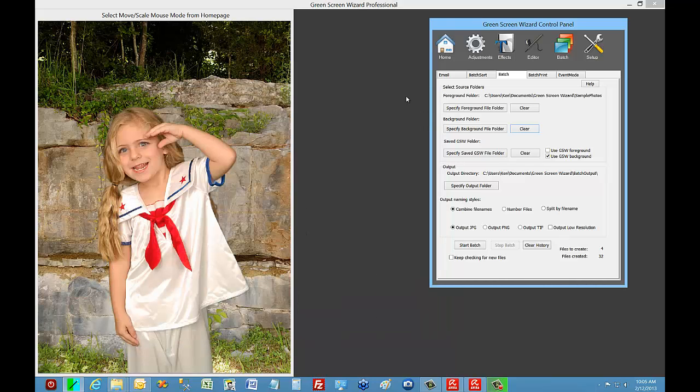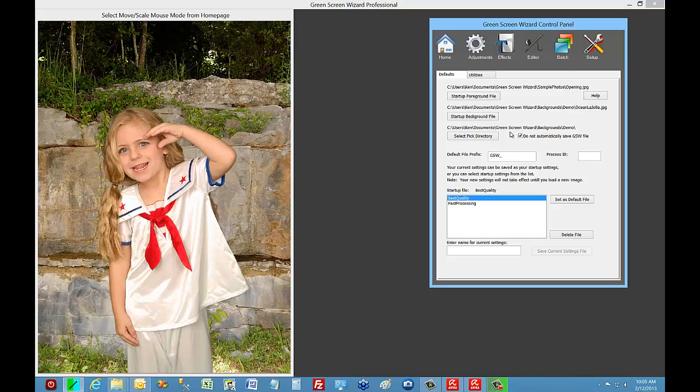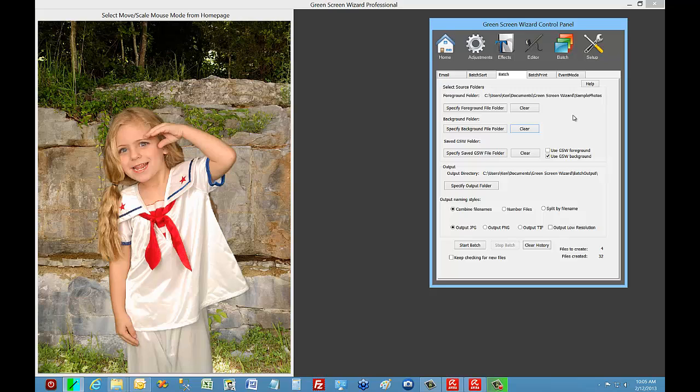So let's review how you create a GSW file. If you have this unchecked, it will create a GSW file. If you check it, it turns that capability off. But that's how you get the GSW files. So you go to Setup, and whenever you save, it'll just create one.